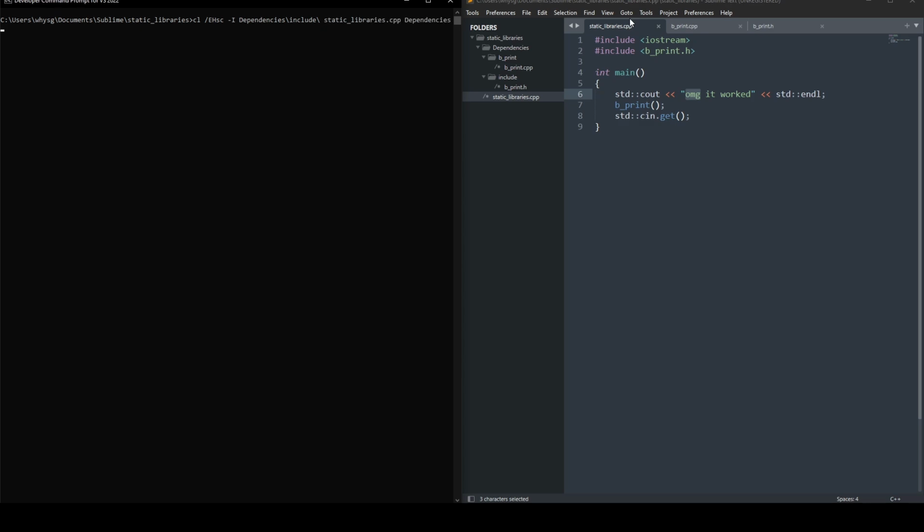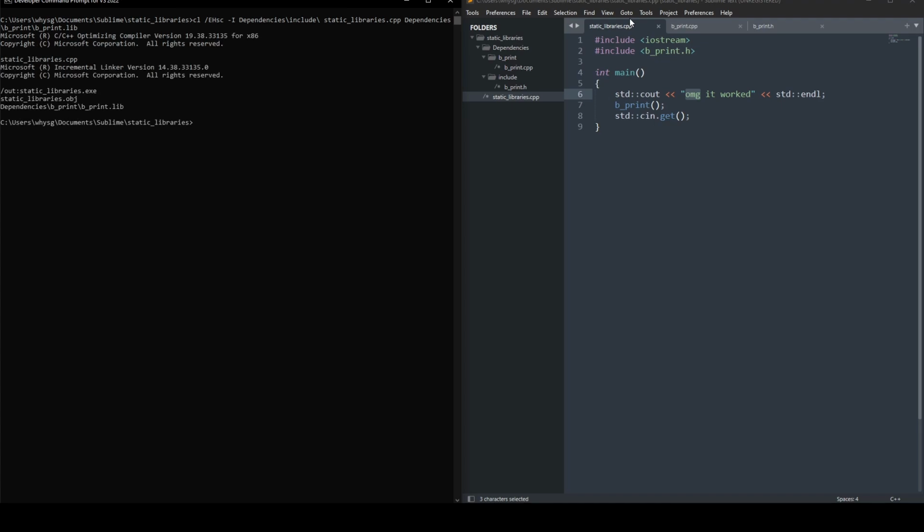And then I will also go to dependencies, and then the bprint.lib, that should be everything. If I hit enter, everything looks good. And now if I do static libraries.exe, it works.